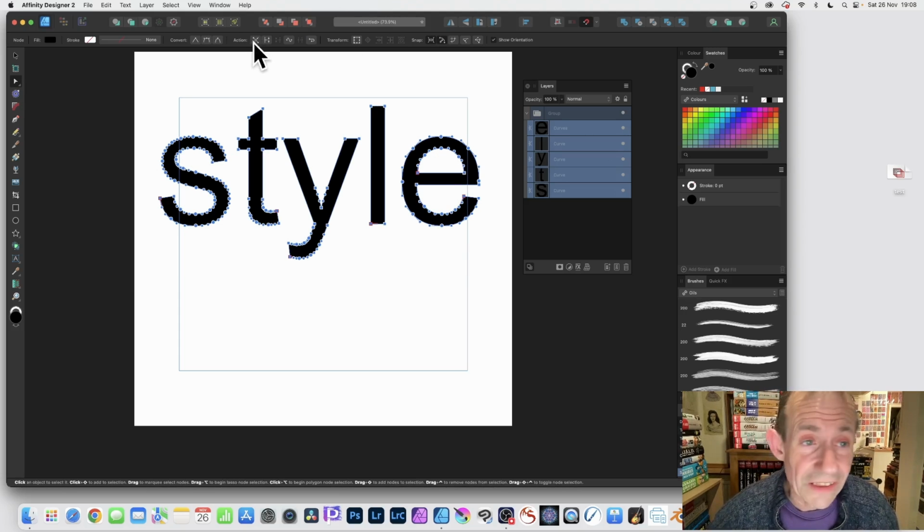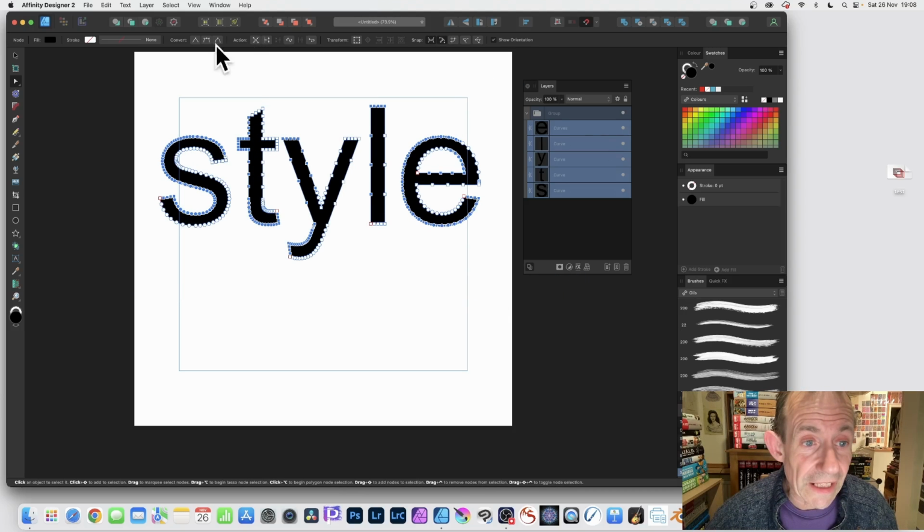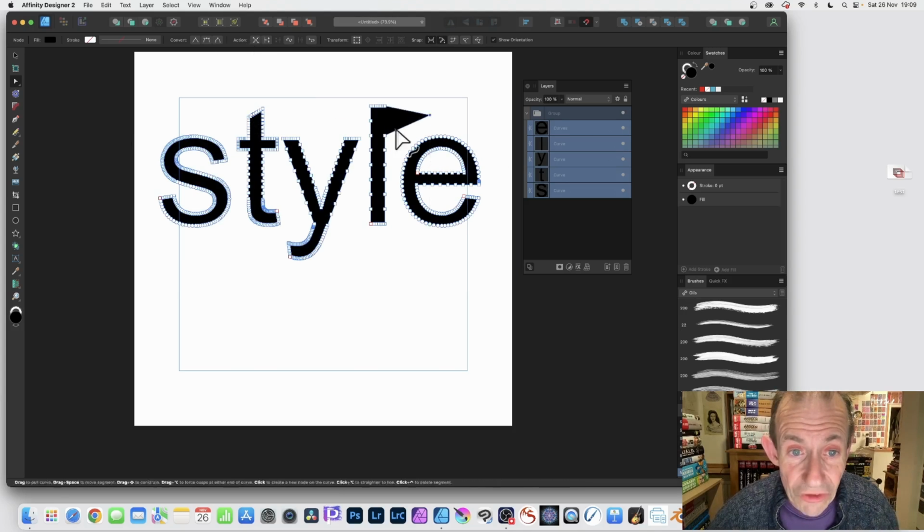Again, action, just click there. And you can repeat that. Again, click there, drag over that, click there. And you can see you can add more and more of these points. And again, just click there and drag and modify your text in that way.